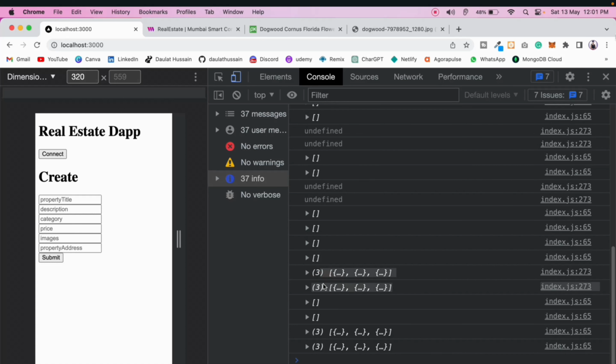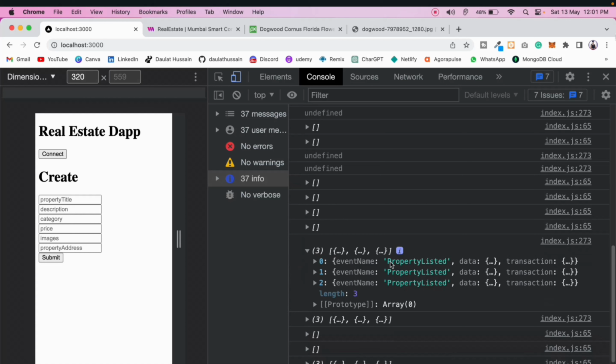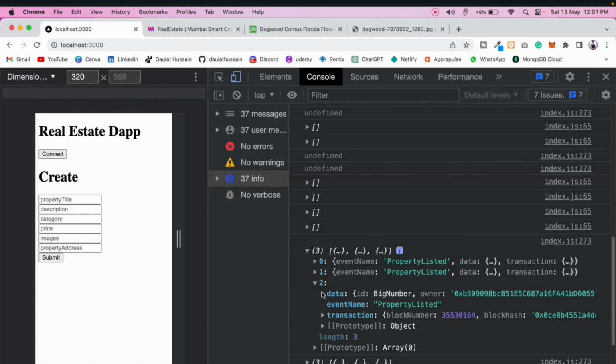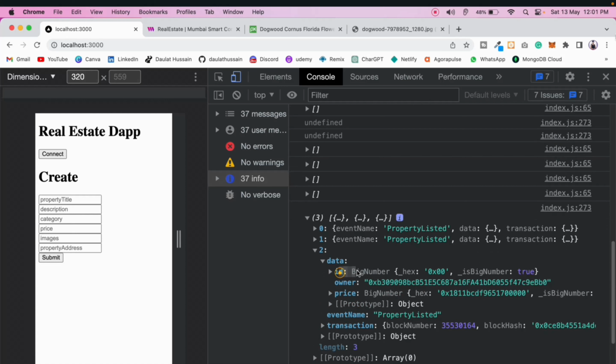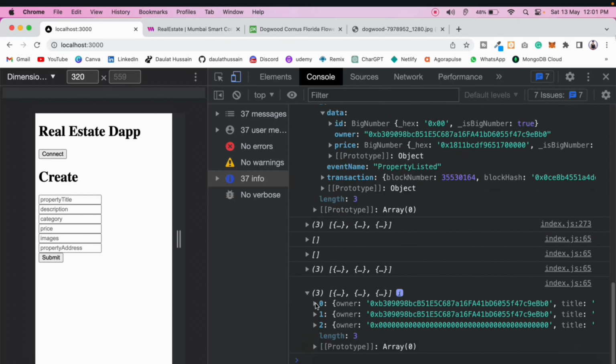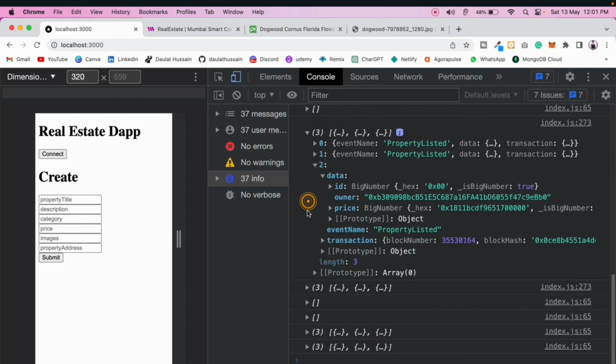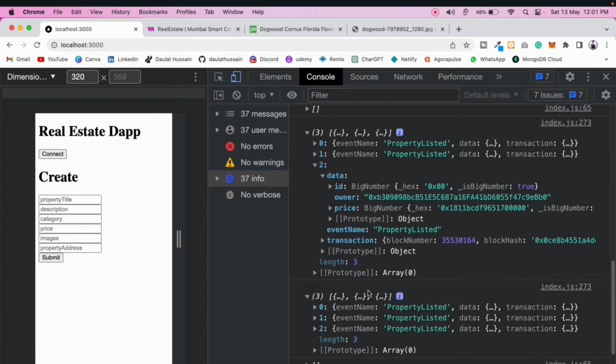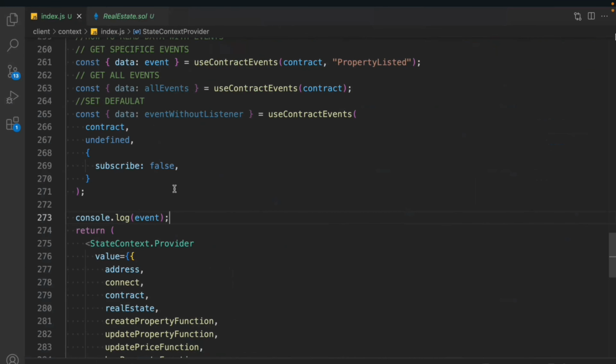If you open that one, you will find the events. So you can see the event name, property, and you will have the data. If you open that, inside that you will have the data, and in the data you will have the ID, owner, and the price, and these are the exact data we have passed in the event. So you can simply use this data to display in your front end, and events are really powerful. It saves a lot of your gas when you actually work in the dApp section. So this is the event we have.